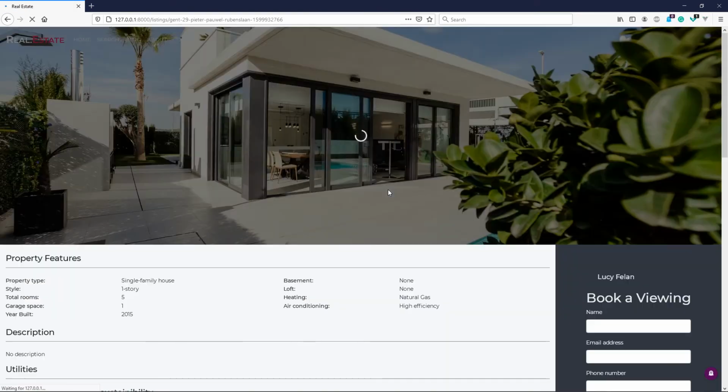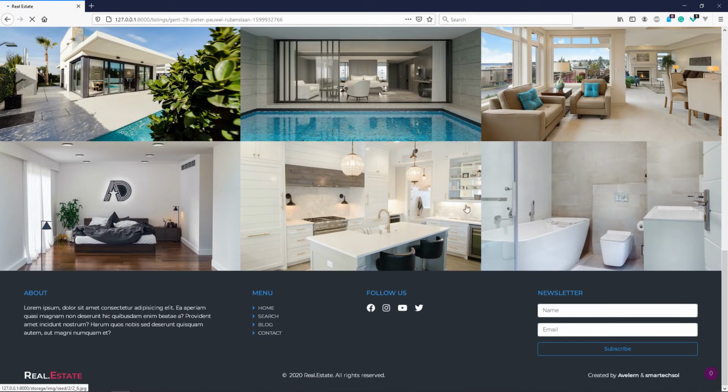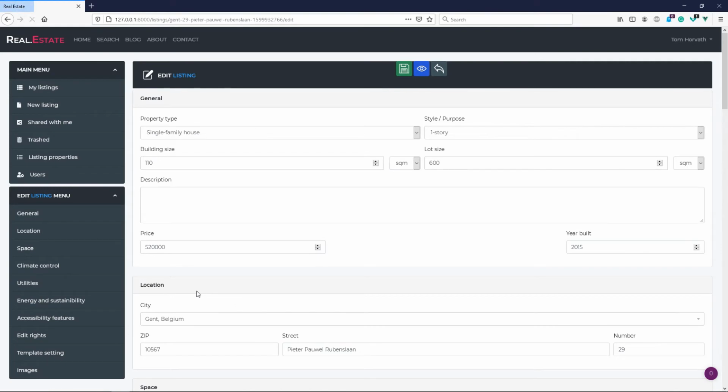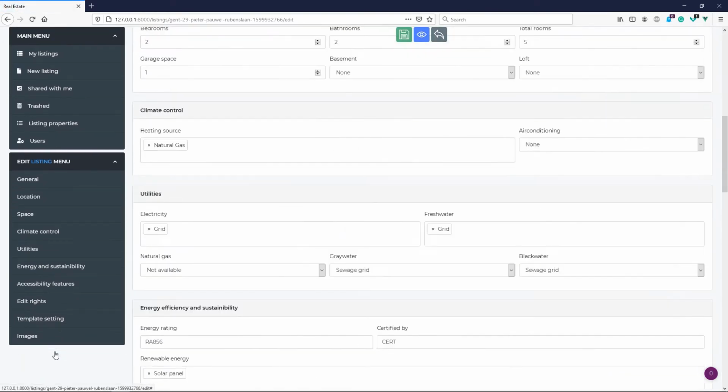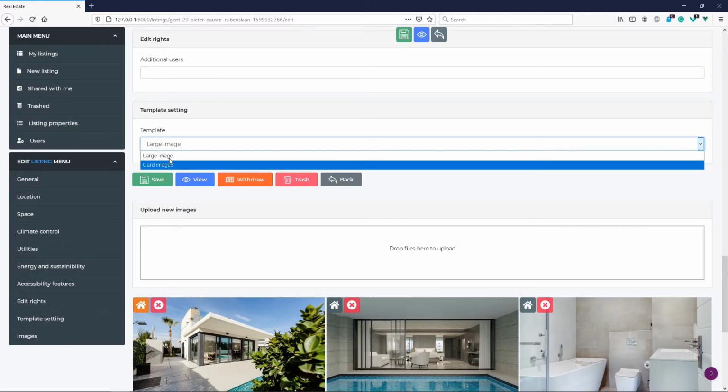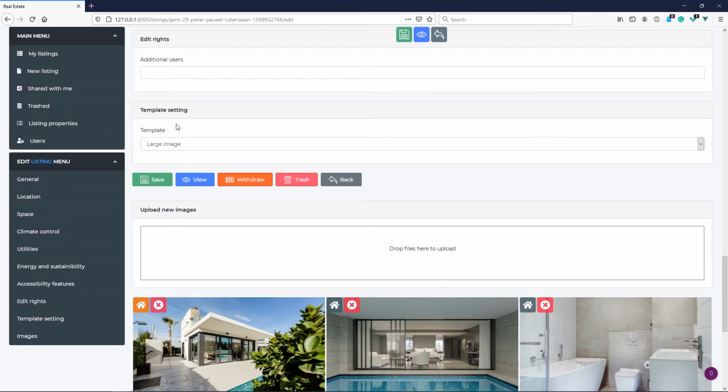Now if you view the listing, you don't see the deleted images. There is another great feature that can help promote and diversify the listings. You go to the edit page. Under the template settings, you can select the template. This template defines how the property or the listing is presented on the view page.